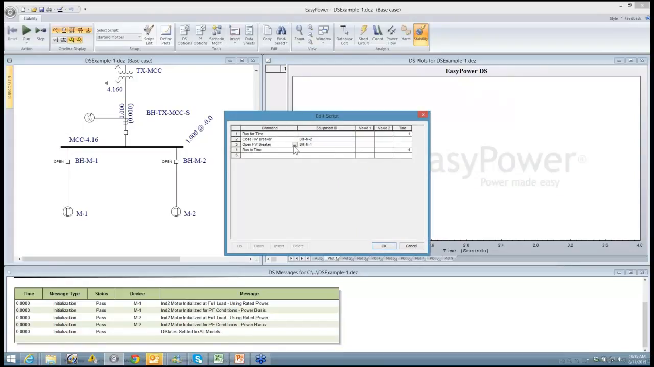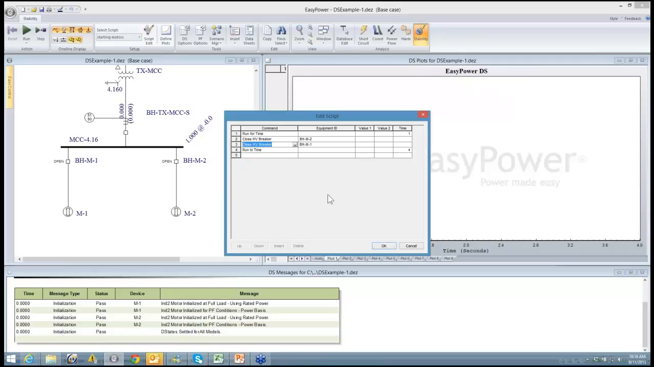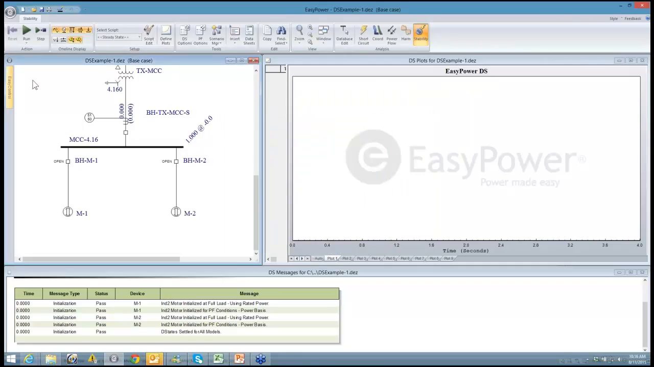I was opening it rather than closing it. You got to be smarter than the switch you're operating. So we're going to close high voltage switch, breaker, and we're back in business.